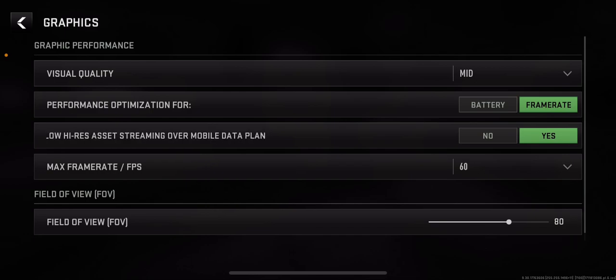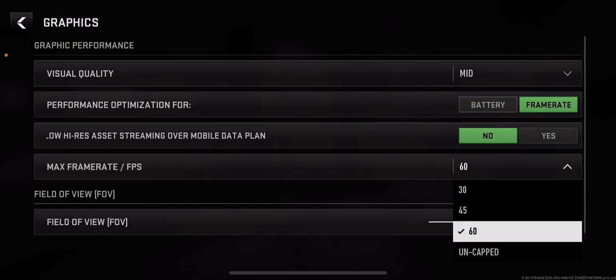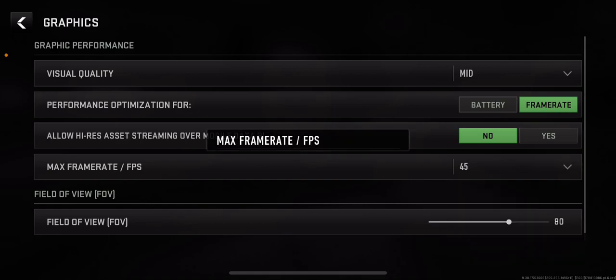Another thing you guys can do is change the allow high-res asset streaming over mobile data plan setting, just make this no. This will also give you higher FPS. And then for max frame rate, if you know you're not going to get to 60 FPS, you could just put it down to 45 or 30.